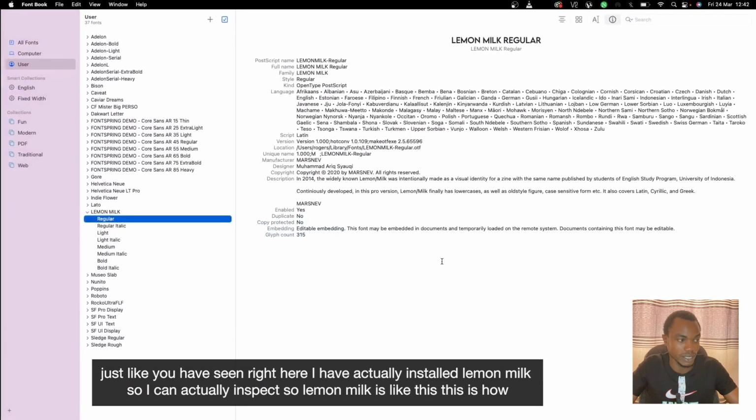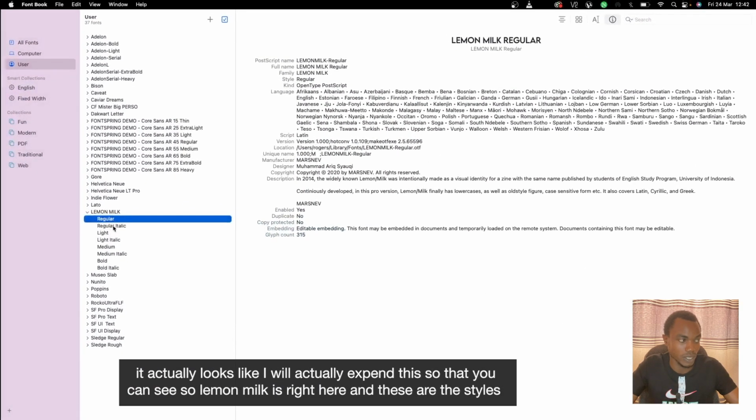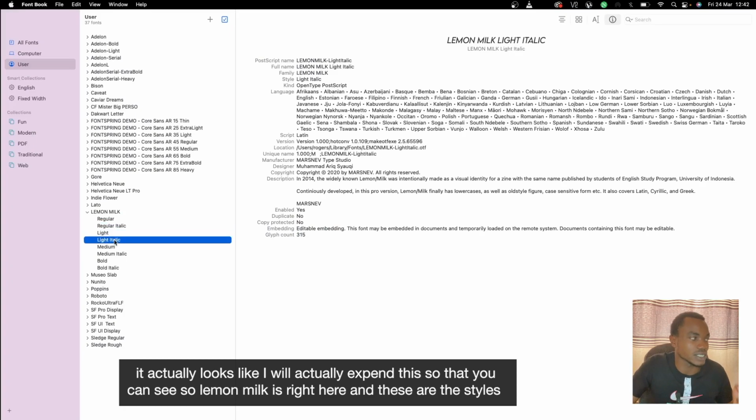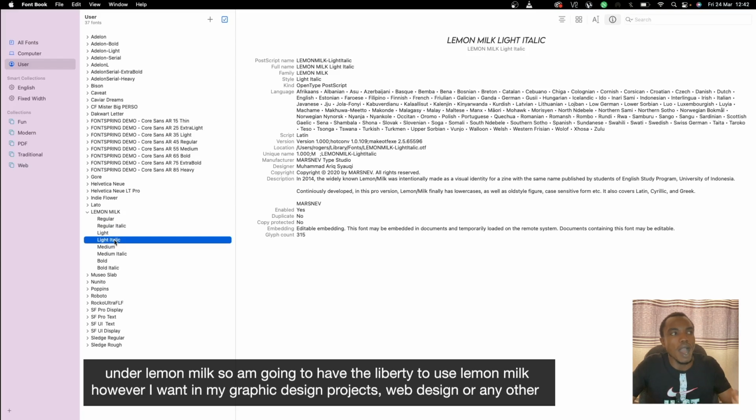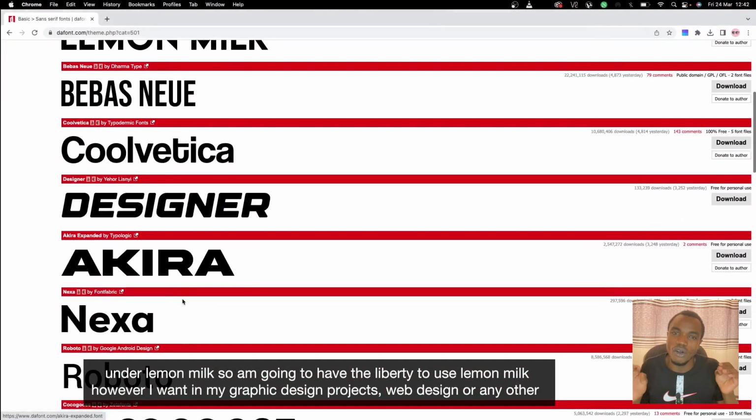So Lemon Milk is like this. This is how it actually looks. Let me expand this so you can see it. So Lemon Milk is right here, and these are the styles of Lemon Milk. So I'm going to have the liberty to use Lemon Milk however I want in my graphic design projects, web design, or any other project.